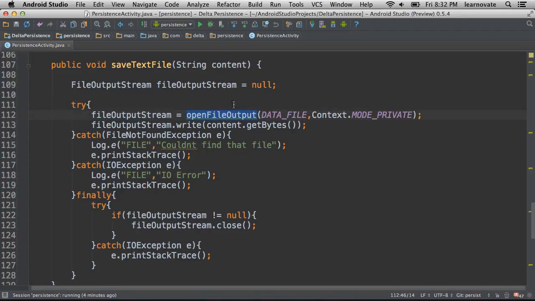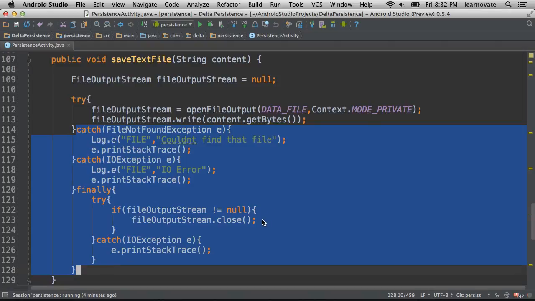So, open file output, and then it's this simple. We use the method write to take our content, and we actually have to convert it to the actual bytes. We're not going to write a string. We're going to just write the raw data to file, and that's pretty much it. The rest of this code is for what happens if something goes wrong.